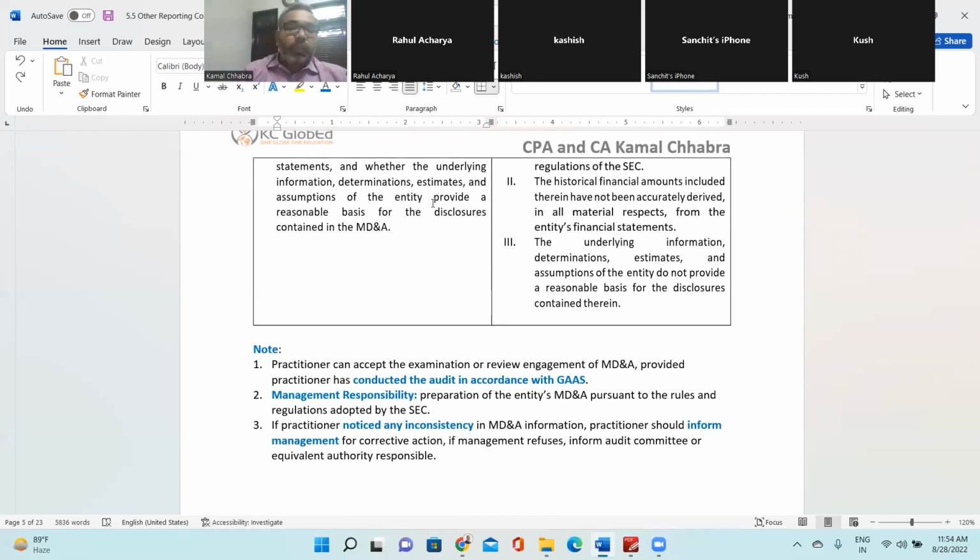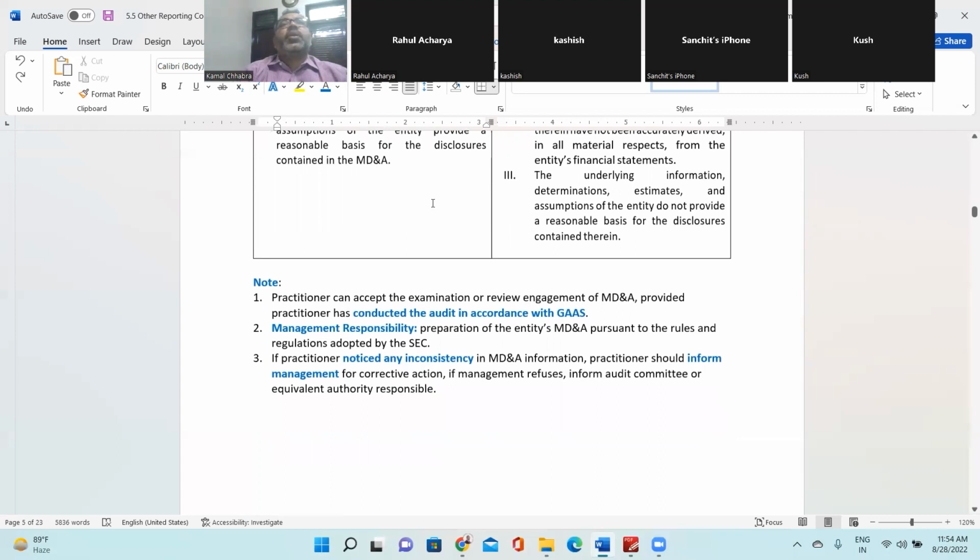A couple of things you need to keep in mind, whether it's a review engagement or an examination engagement for MDA. First, the practitioner can accept the examination or review engagement of MDA provided the practitioner has conducted the audit in accordance with GAAS. So if you have conducted the audit of the financial statements, then only can you accept the review or examination engagement of MDA.